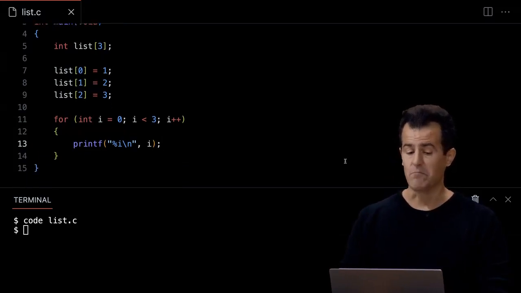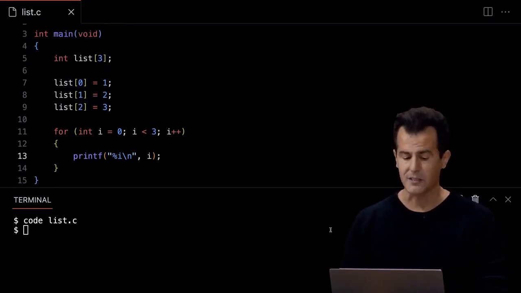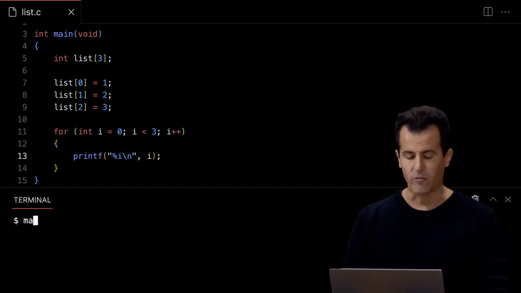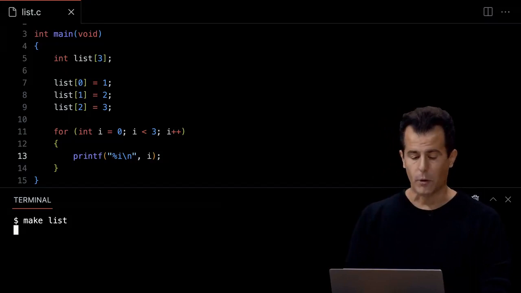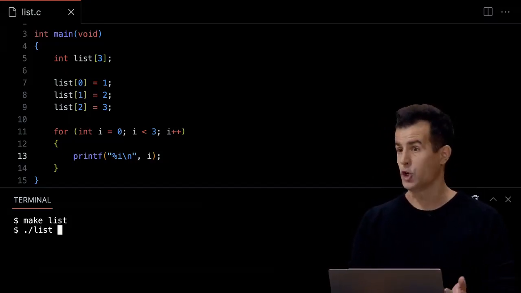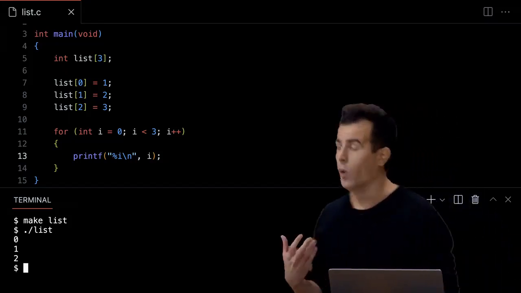So nothing interesting, no problem solved just yet, just a proof of concept. Now, when I clear my terminal and run make list, no apparent errors at the terminal. And so when I now do ./list, I should see, hopefully, from left to right, 1, 2, 3.